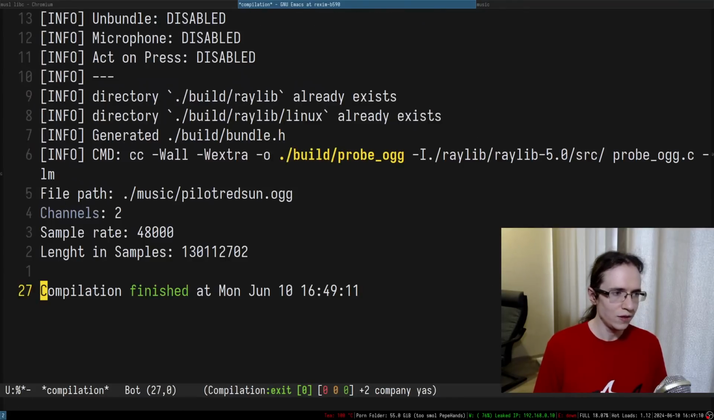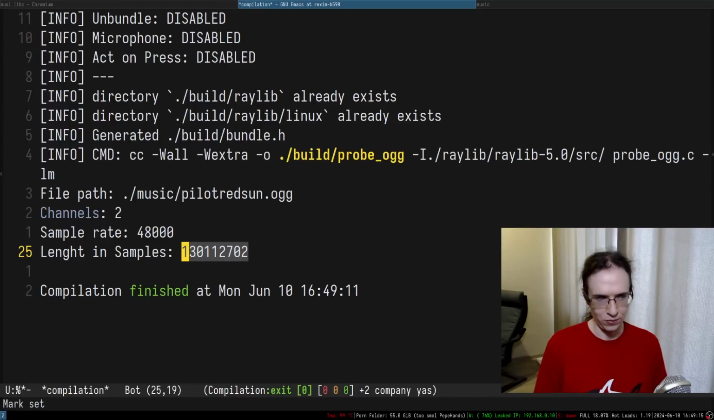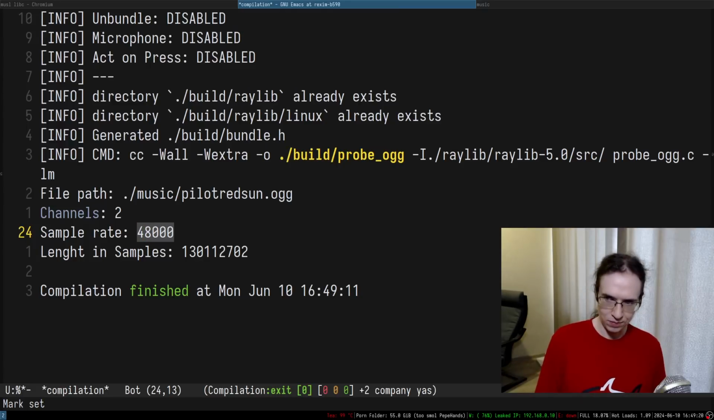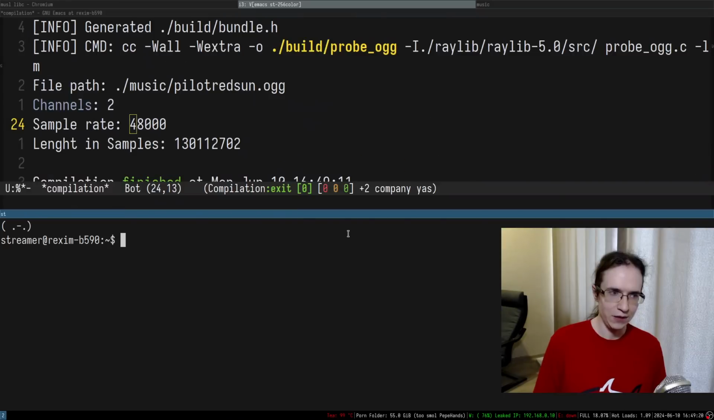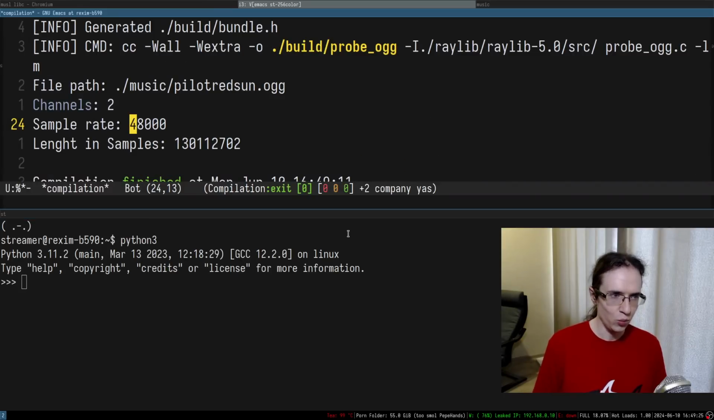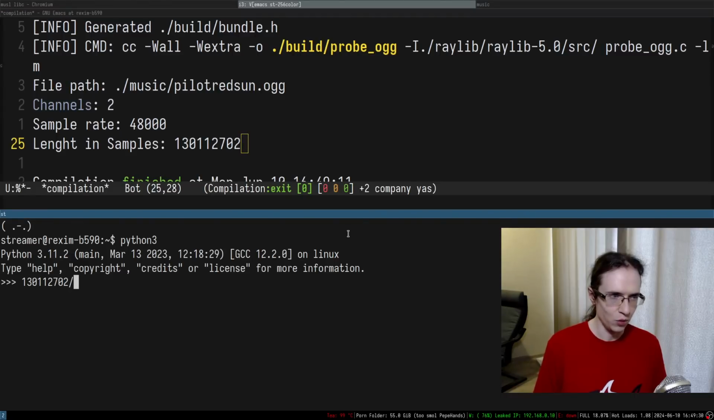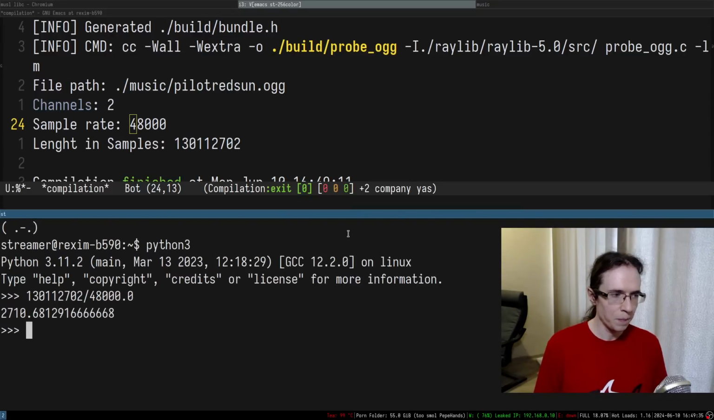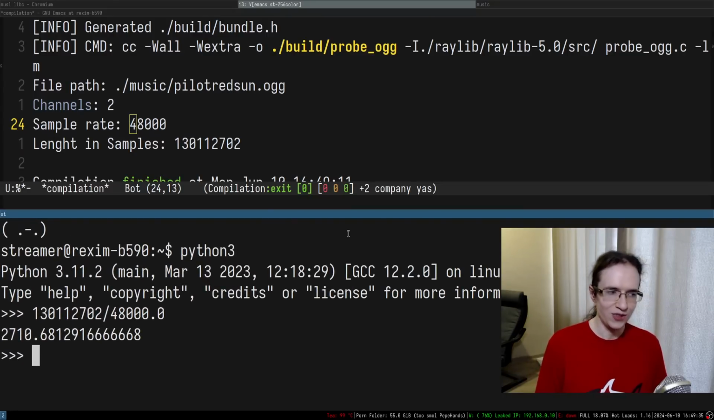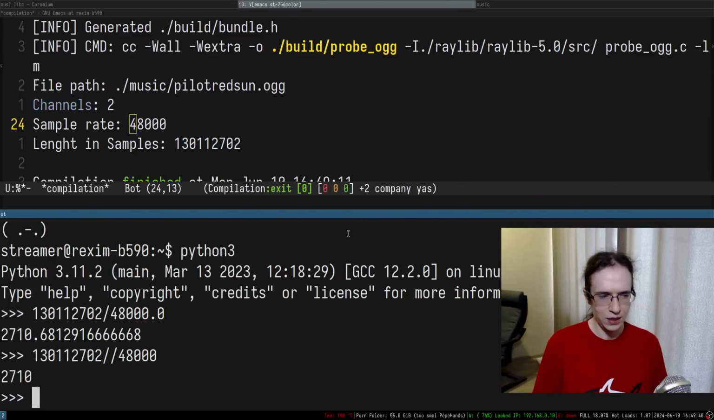So this is how many samples we have in the entirety of the file. And this is how many samples the file plays per second. We can go ahead and verify if everything is correct. Essentially, we can take this amount of samples, the total amount of samples, and divide it by the samples per second. So this is basically the amount of seconds within the file. We can actually do an integer division, probably.